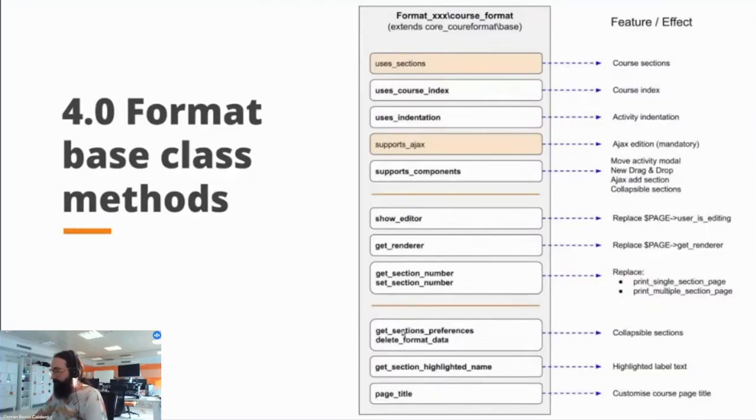And the last one, it's the special methods that have been added for the new features. So for example, about the collapsible sections, we create two new methods for the preferences on the section. This is a new thing, section preferences. So in the future, your plugins can add more information to sections and it will be considered as a preference.